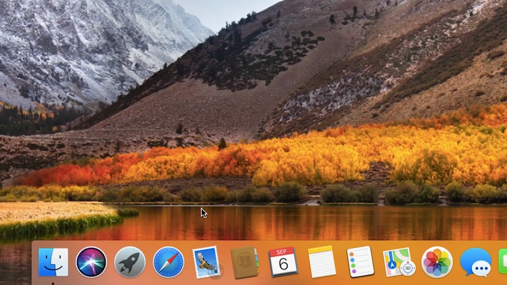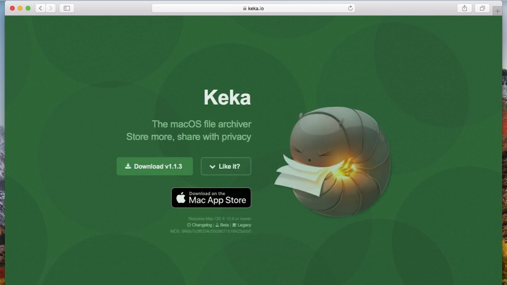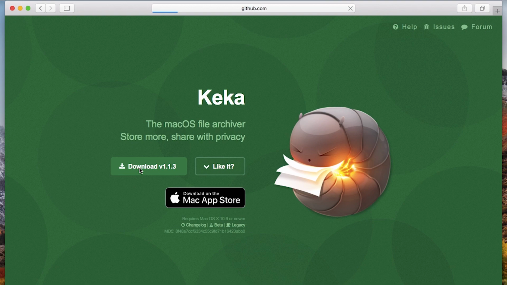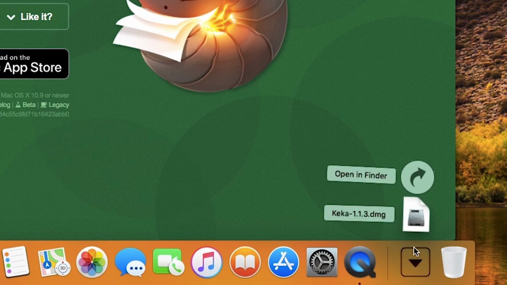It would be nice if I could say download 7-zip for Mac, but unfortunately they don't make a version that works on the Mac. Instead, you're going to need a tool called Keka. So open your web browser and go to keka.io. Click on the download button and wait for it to download. Then open your downloads folder and open Keka.